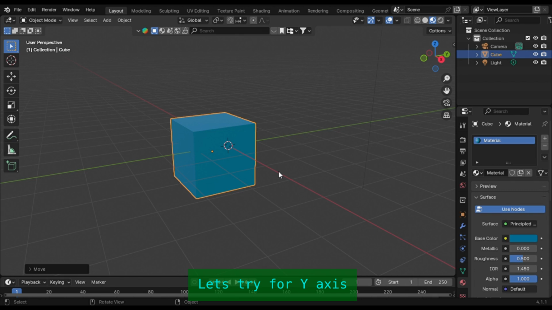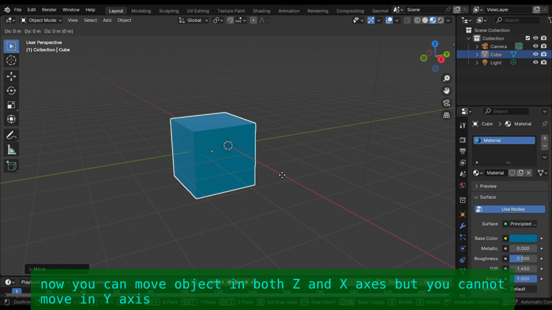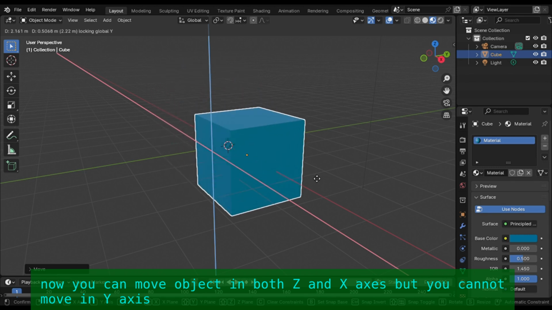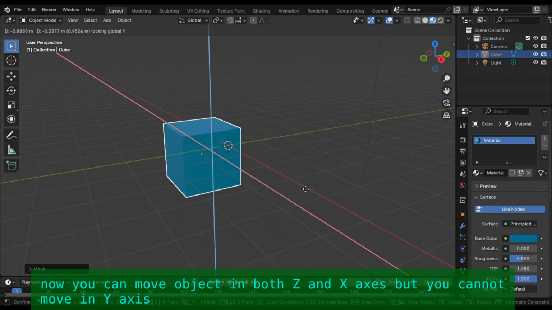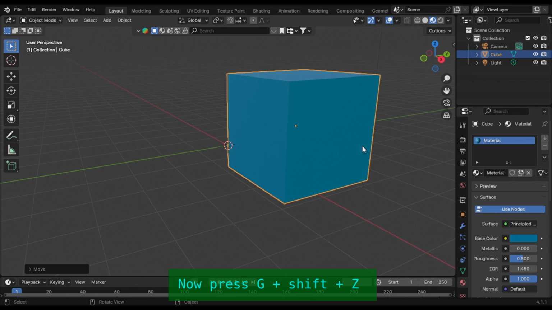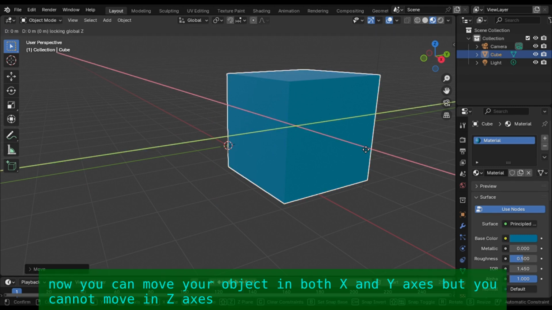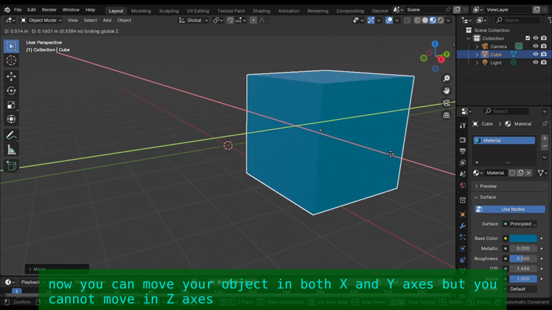Let's try for the Y axis. Press G, press Shift and Y. Now you can move the object in both the Z and X axes, but you cannot move in the Y axis. Now press G, Shift and Z. Now you can move your object in the X and Y axes, but you cannot move in the Z axis.